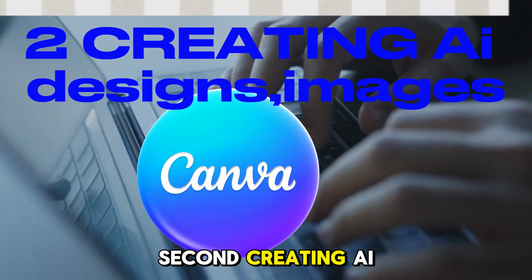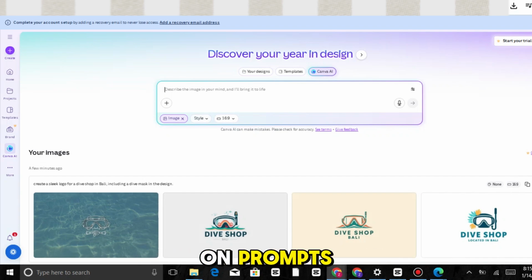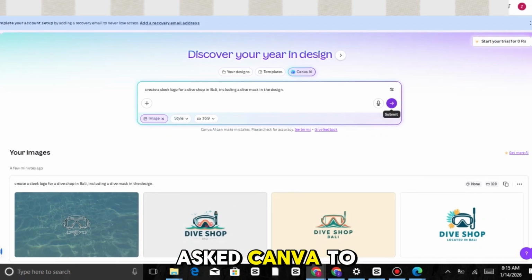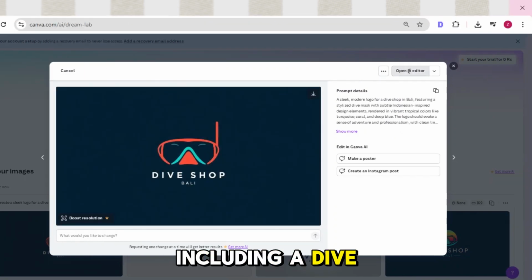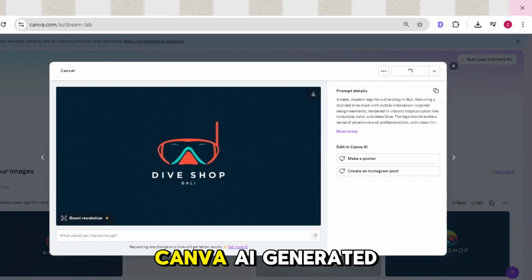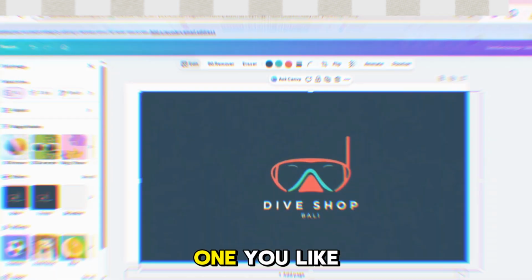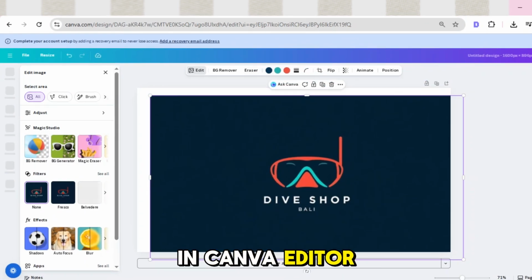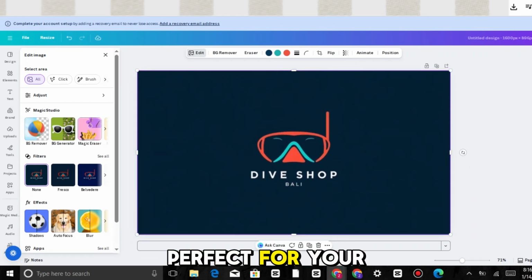Second, creating AI designs and images. You can also generate images based on prompts. For instance, I asked Canva to create a sleek logo for a dive shop in Bali, including a dive mask in the design. Canva AI generated multiple logo options instantly. You can choose one you like and then customize it in Canva Editor. You can add text, elements, or tweak colors to make it perfect for your brand.